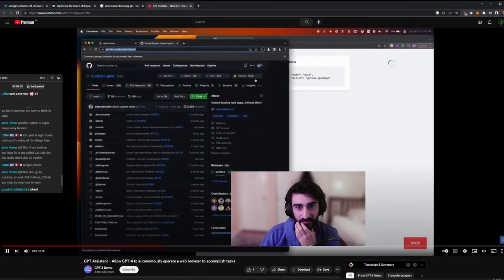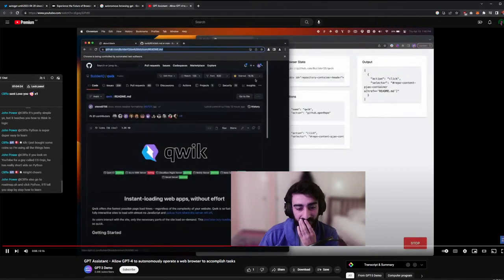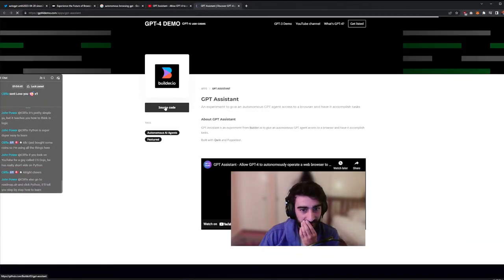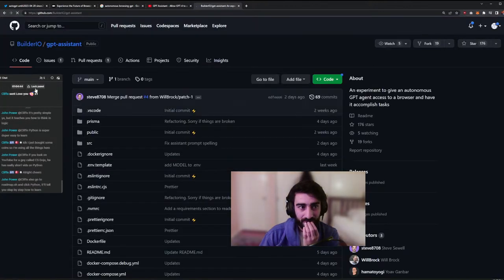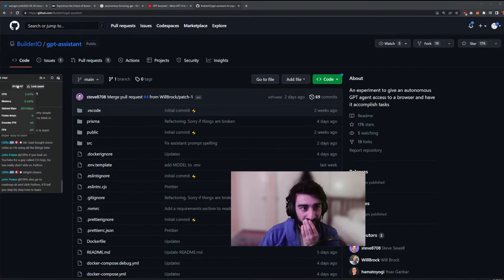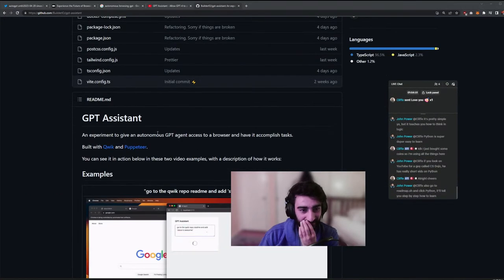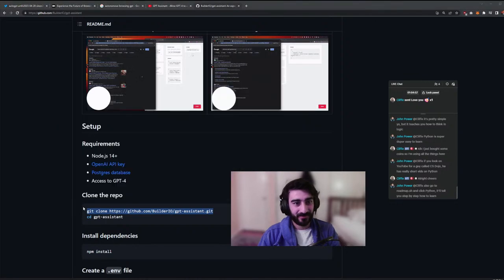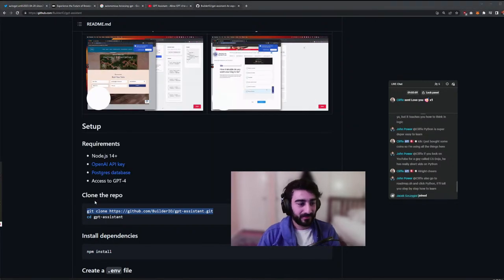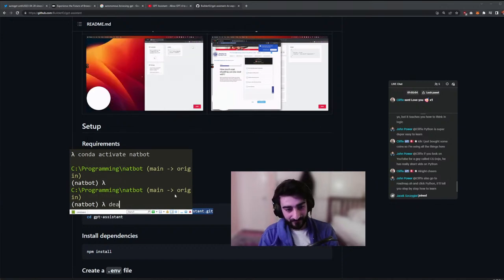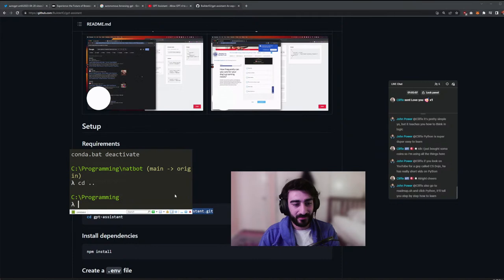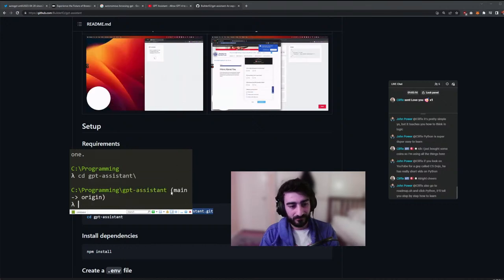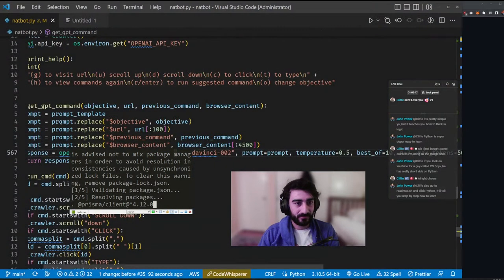Go to the quick readme and... Okay, this looks pretty nice. Is it open source? Okay, maybe? Yes? Builder Assistant. Okay. Yeah, it's in JavaScript as well. Built with Puppeteer as well. Oh man, I should have done this earlier. Okay. We are quitting out of NatBot. And we are running GPT Assistant soon. Okay, let's open that up.